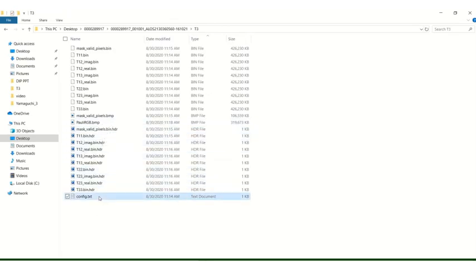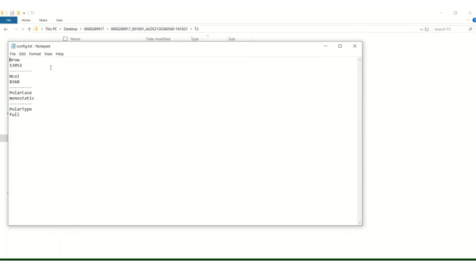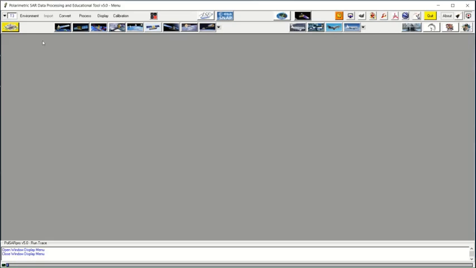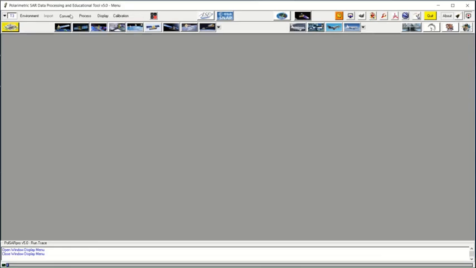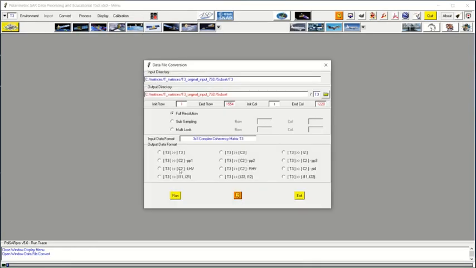You can just open and see what is there in the config file: number of rows and number of columns, and the type, that is monostatic, and polarimetric is full polarimetry, quad. So now the T3 is formed, and you can convert this T3 into C3 or C2 depending upon your application.